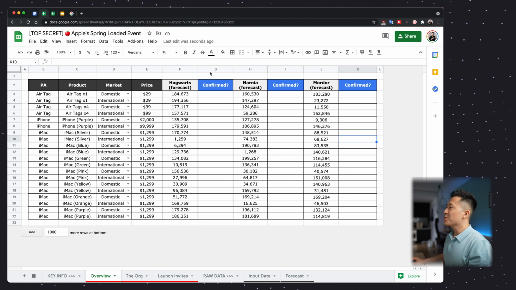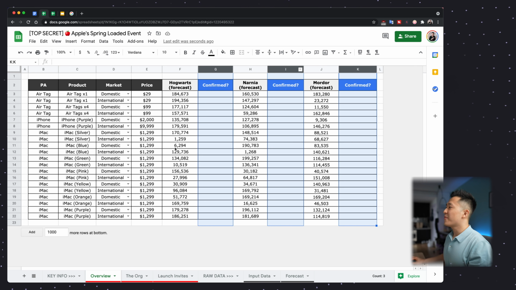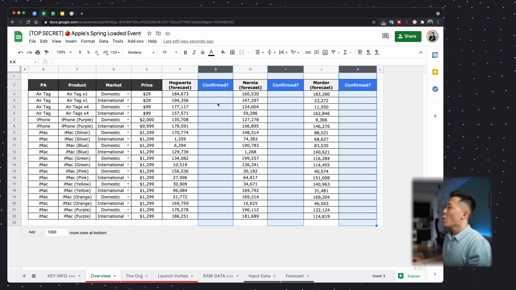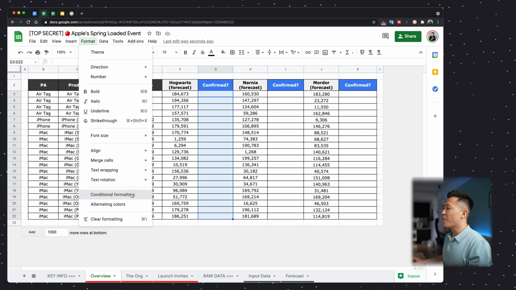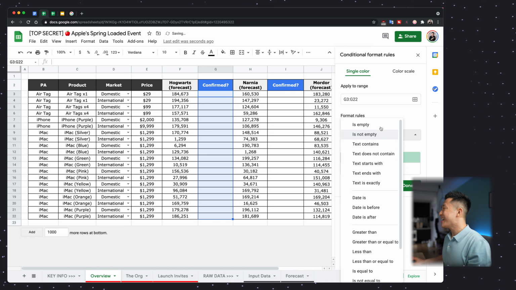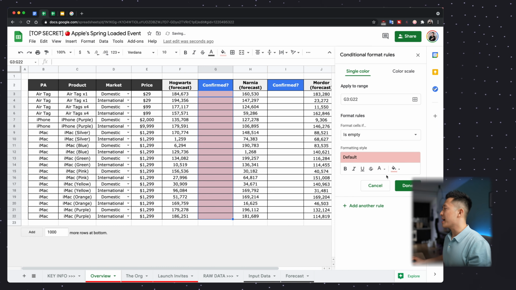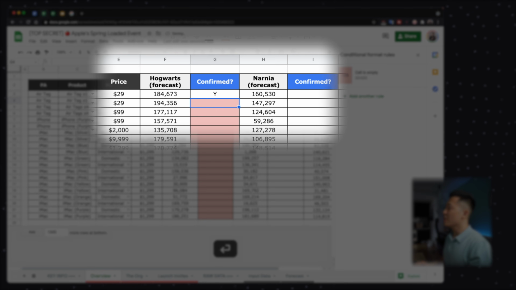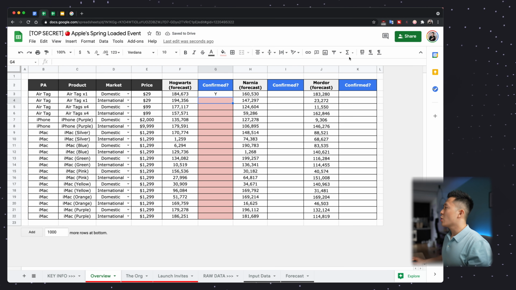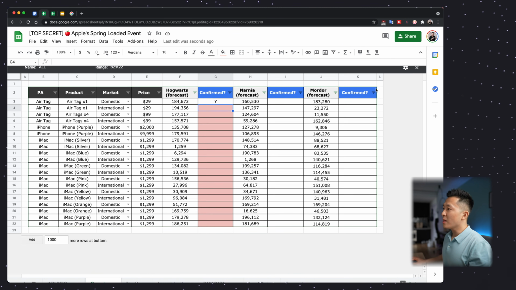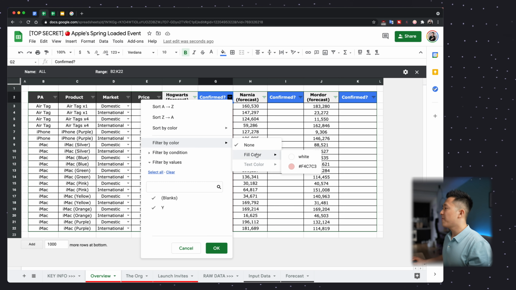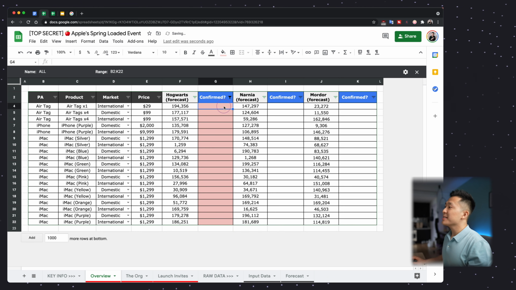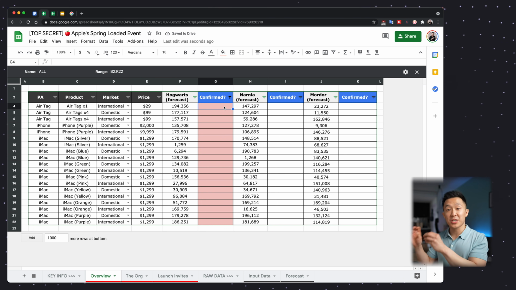So let's say I need people to input yes or no in the confirmed blue columns here. What I can do is first highlight this column, go to Format, Conditional Formatting, and if the cell is empty, make it red, right? So if I input Y here, the cell goes back to the default white color. Now, if I were to go to my filtered view of all product areas, what I can do is filter by color, filter color red. Now I can see at a glance which cells still need to be confirmed.